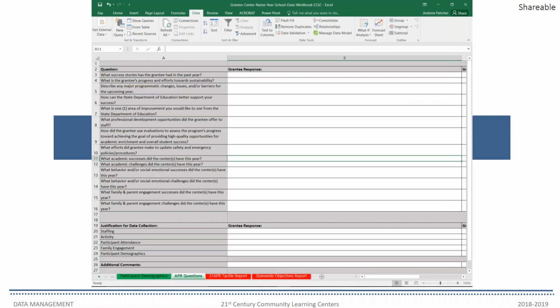The last piece is the APR Questionnaire, which has been included into the workbook to centralize the data collection. These are simply narrative questions to help the grantee explain or provide additional information concerning the performance of the 21st CCLC program.